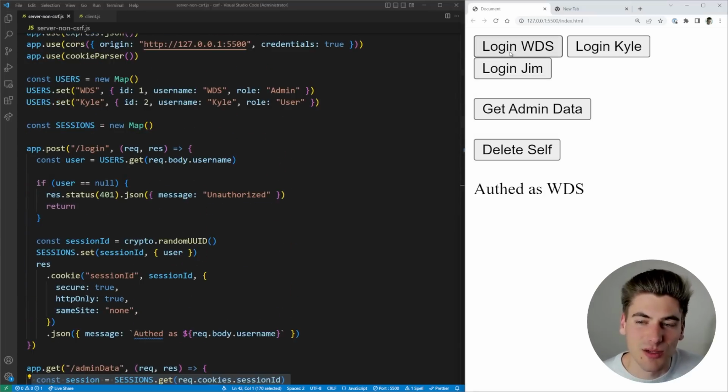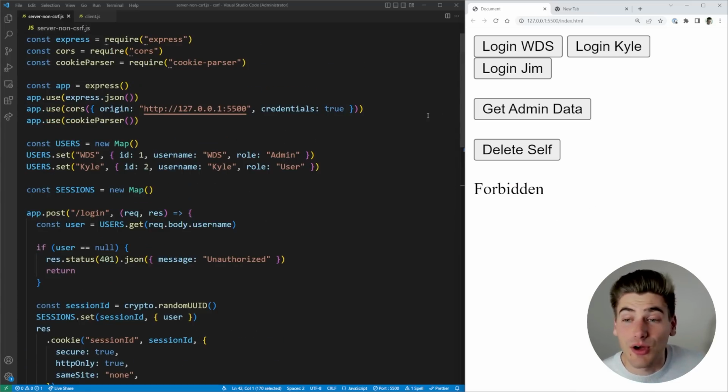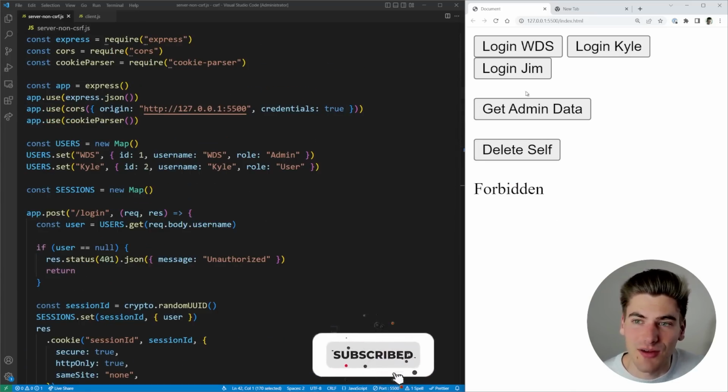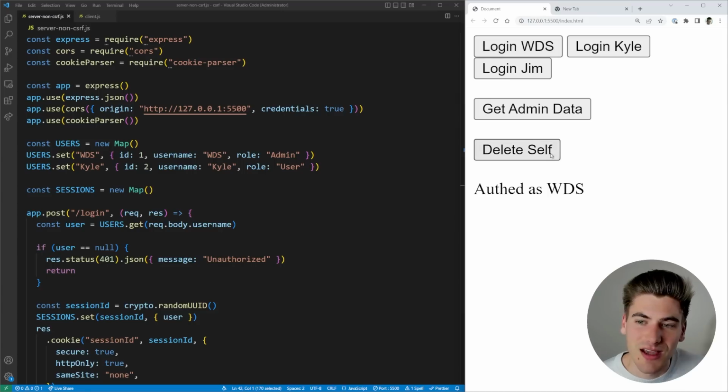So if I log in as WDS and I click get admin data, you can see it returns, but Kyle is not an admin. So when I try to get the data, you can see we don't have that information being sent to us. Now, I also included some other stuff for deleting my account. So if I log in as WDS and I click delete, and now I try to actually get my admin data, you can see I'm unauthorized. And if I try to log in as WDS, you can see it's not working because there is no account for that user anymore. It's been completely deleted.